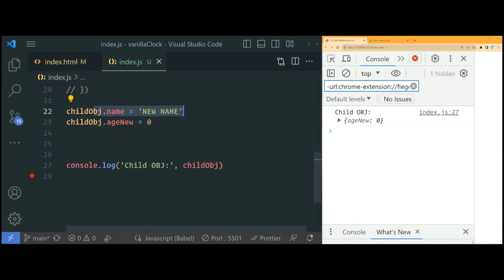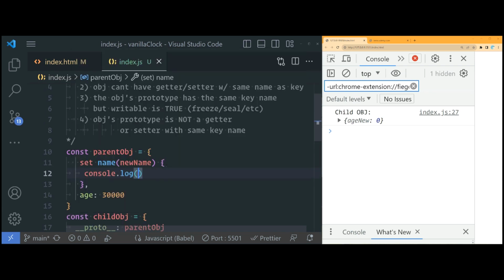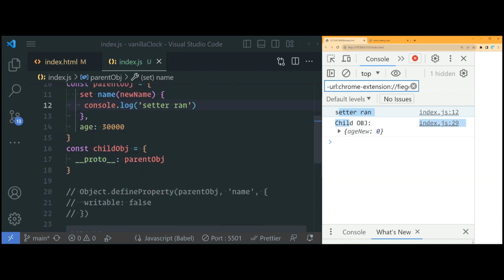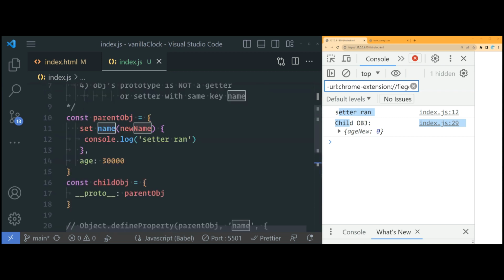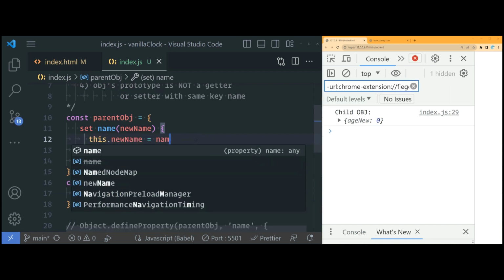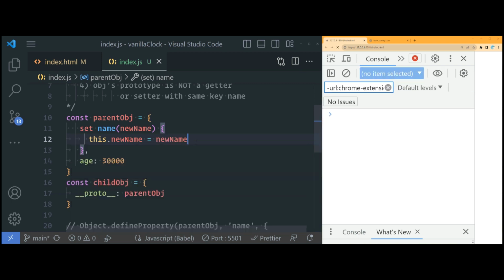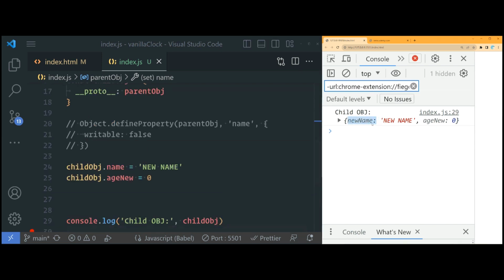So it seems like the setter is blocking this, but the setter function will actually run, right? So you do console.log setter ran. See, you see that it ran, but then it prevents you from assigning a key with the value of name. But what if in here, instead of this, we do this dot new name is equal to new name. What do you think is going to happen now? See? So now it works, right?